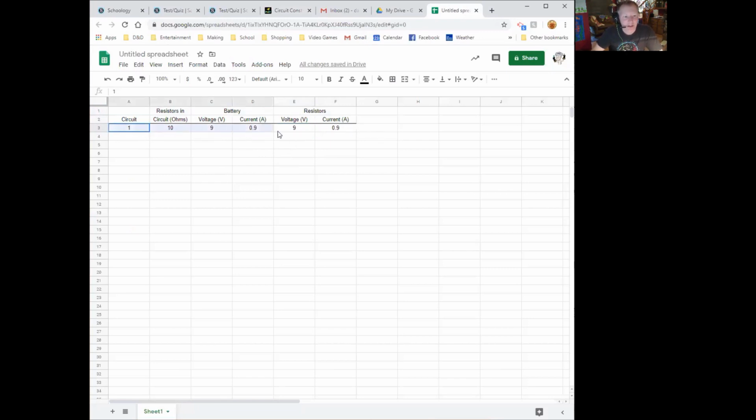So since I'm finished with that, I'm going to highlight those and put a bold line across the bottom with the same tool. And then I'm going to move on to circuit 2. And in circuit 2, I'm going to add an additional resistor. I'll keep my 10 ohm resistor. Now let's add another one.